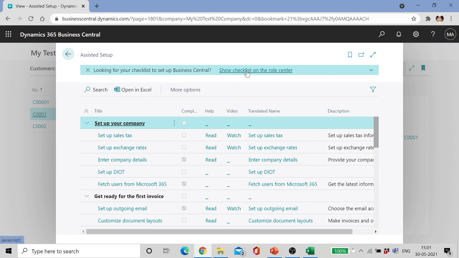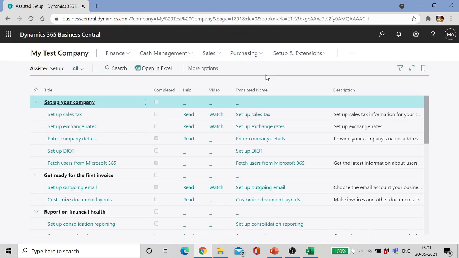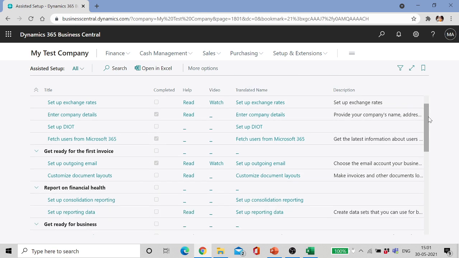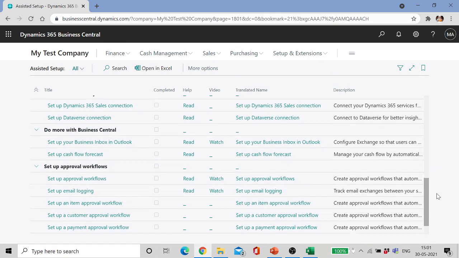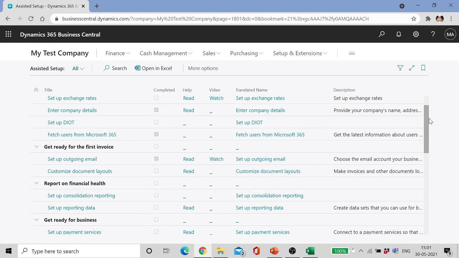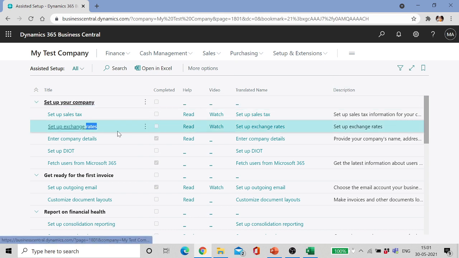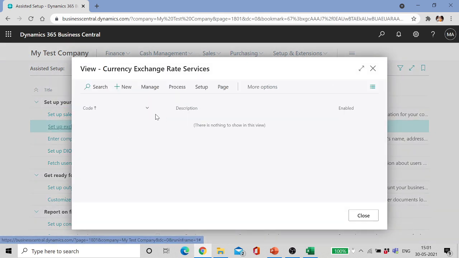Checklist to set up business center. Show checklist on the role center. If you want to set up exchange rates, you can do it from here.